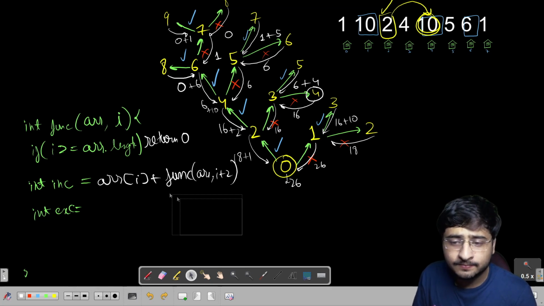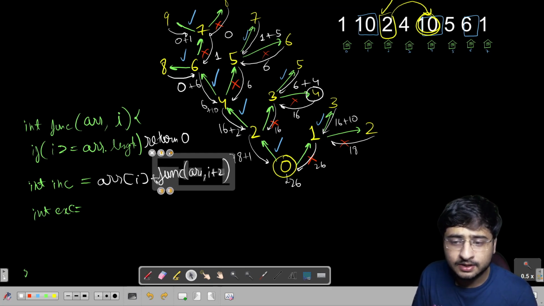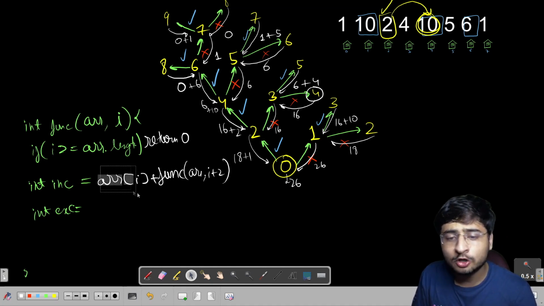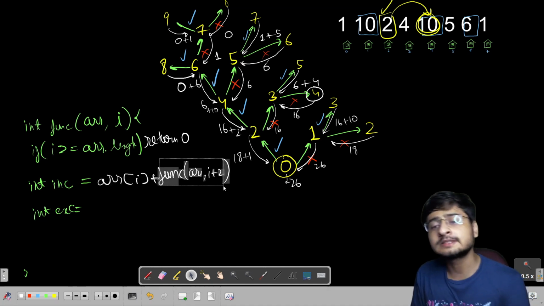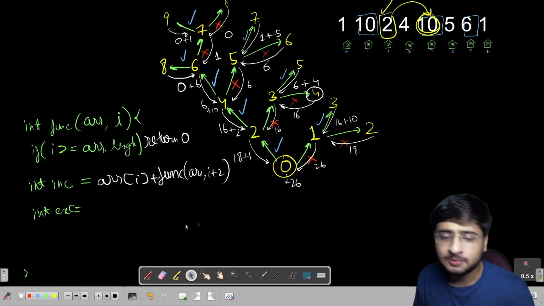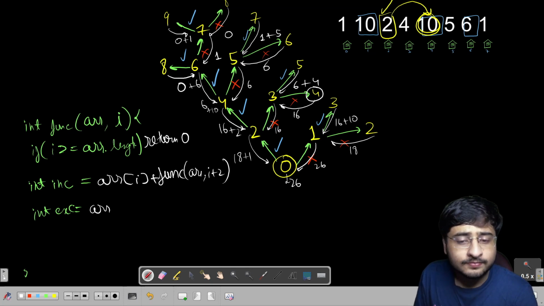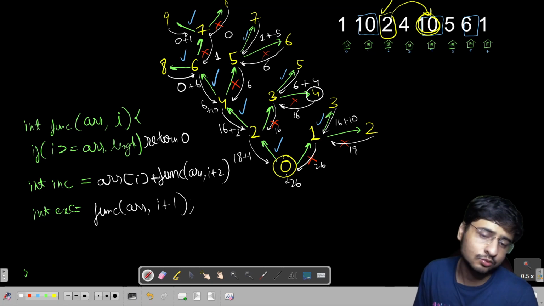Is this clear to everybody? So arr of i, I'm including this house, I'm robbing this house, so arr of i is the profit associated to this house, plus the best the i plus 2th person can do. And if I want to exclude this house, I simply call the function here, what the best the i plus 1th house can do.